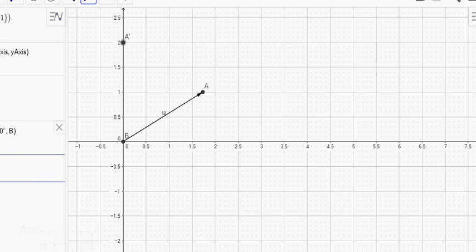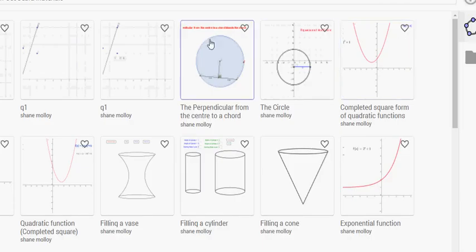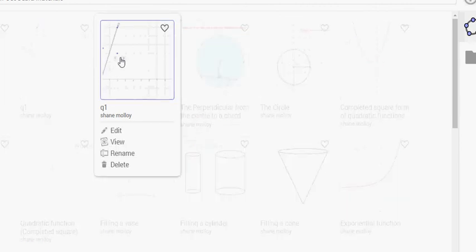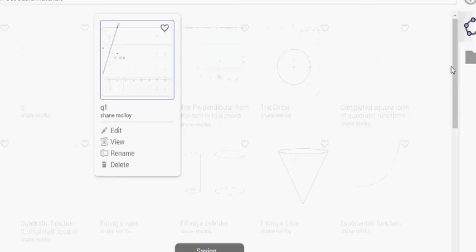Now let me just see, do I have this here somewhere? I have that here, I think. Let me just see if this will open for me. Okay, it's just loading now.